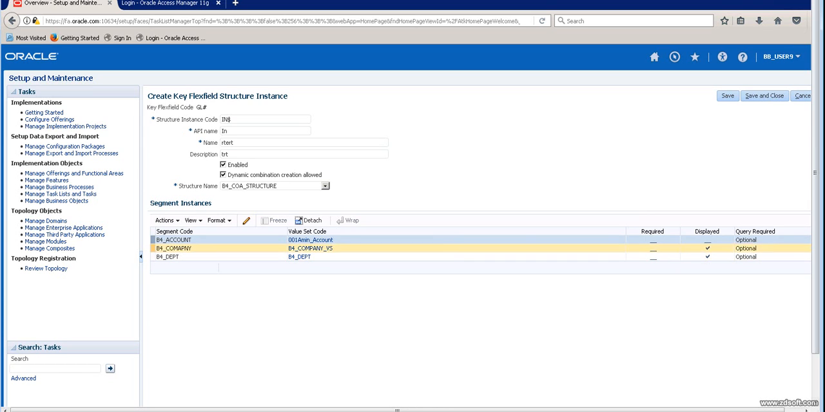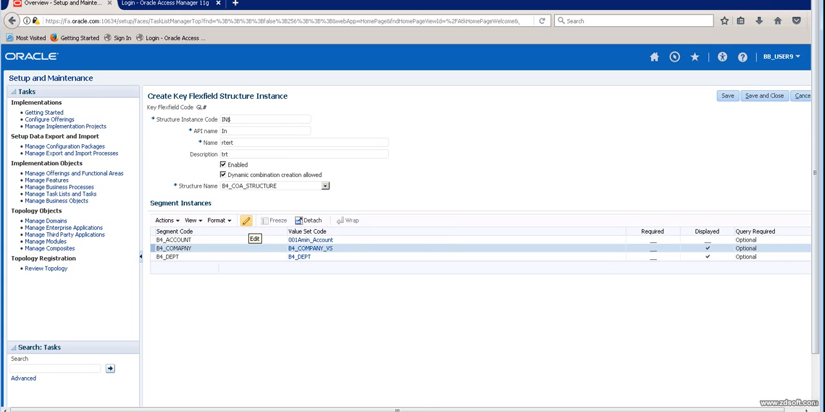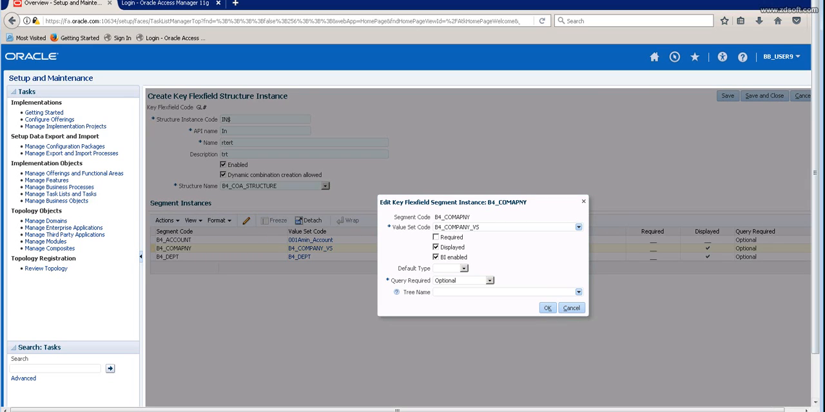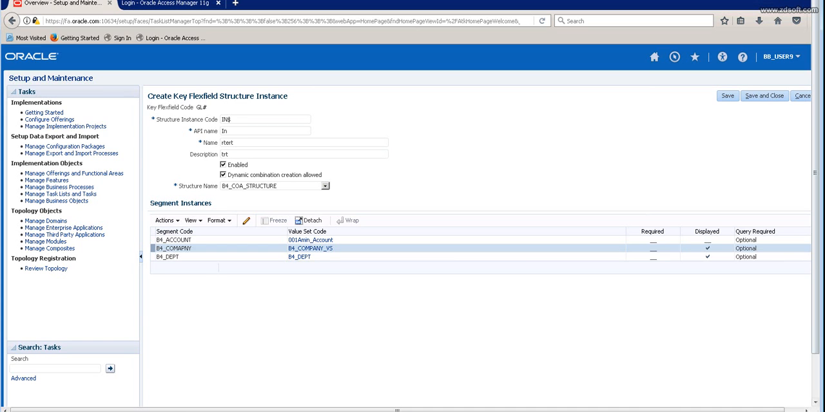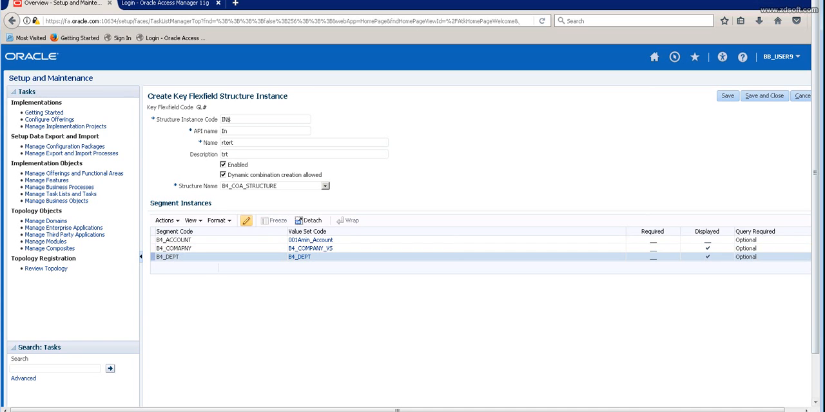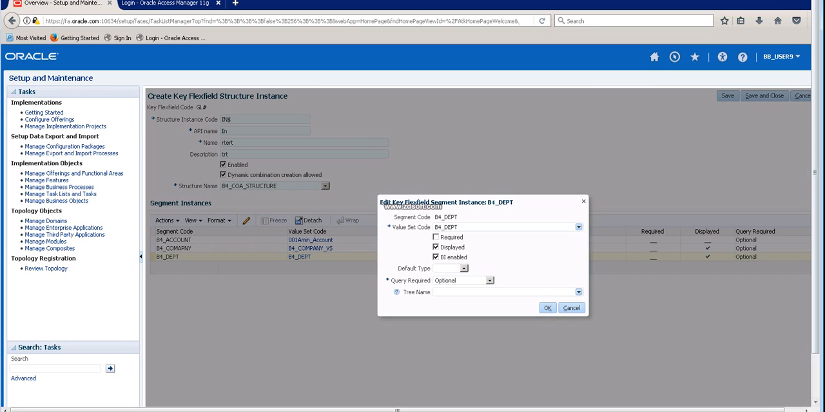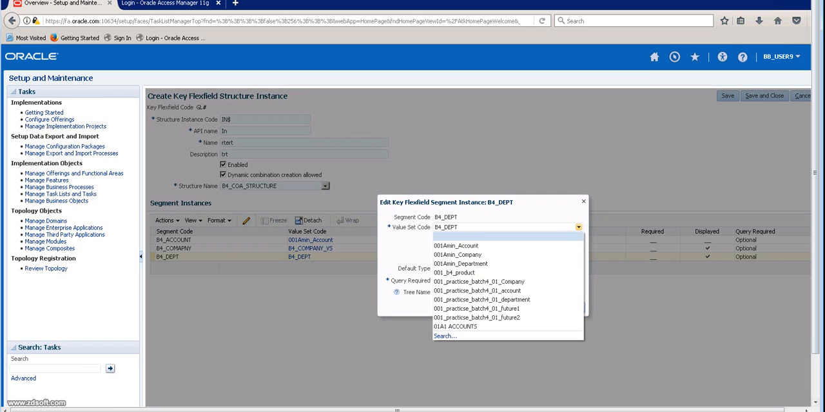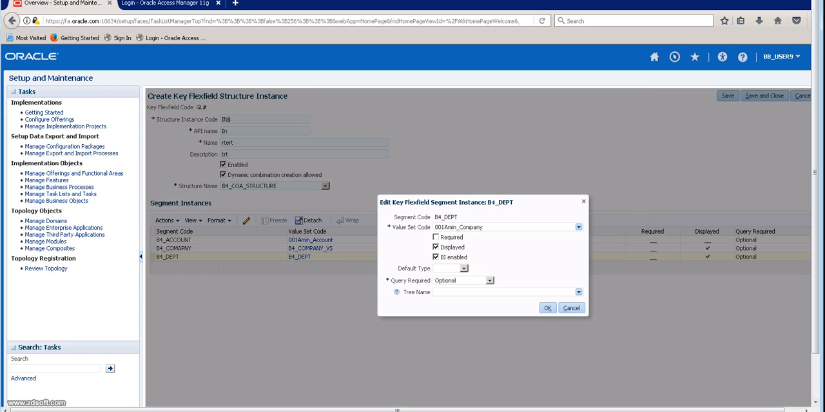And here one more thing: suppose this company is optional, this second segment is optional. Just go to edit; the required checkbox we selected, right? We unselected it, which means this segment is optional. Then go to the third segment. Here I am not using this value set. Why? Because department for the US is different, and for India a different department is used, just as an example. So I can come here and select different value sets, so that whatever values I entered here are available under this instance.